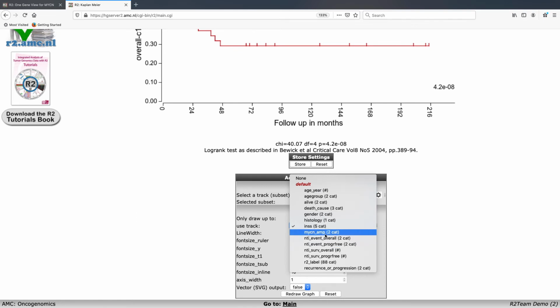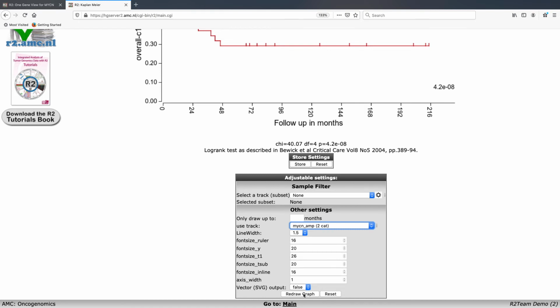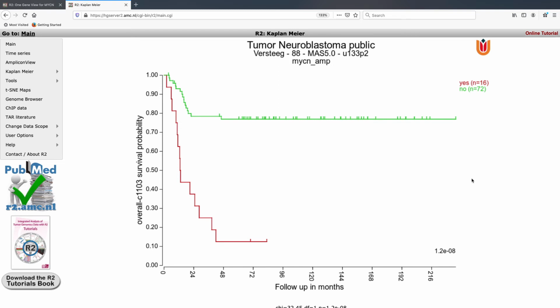So for instance, if we want to look at MYCN amplified versus non-amplified tumors, we can select that 2 category group. And again here, you are supplied with one individual p-value comparing the amplified tumors versus the non-amplified tumors. So in this example, we've looked at using tracks as categories to separate groups, in which case the subgroups are predefined by the track itself.